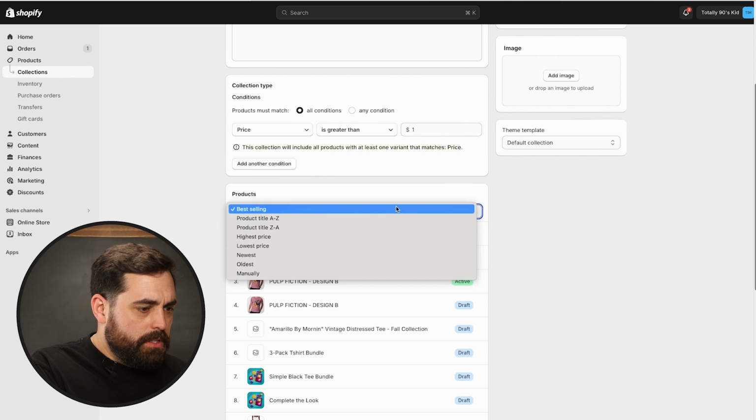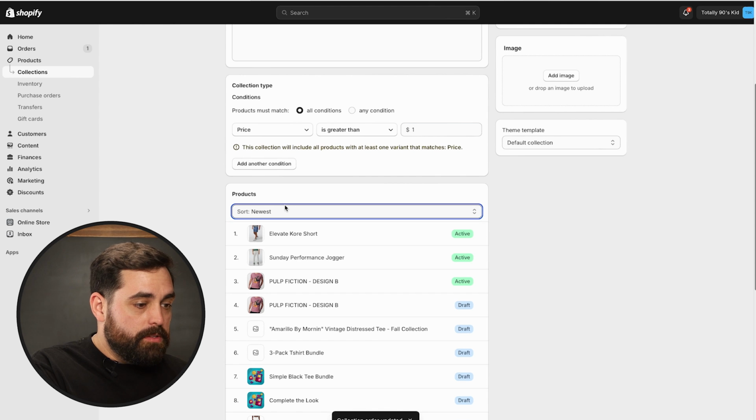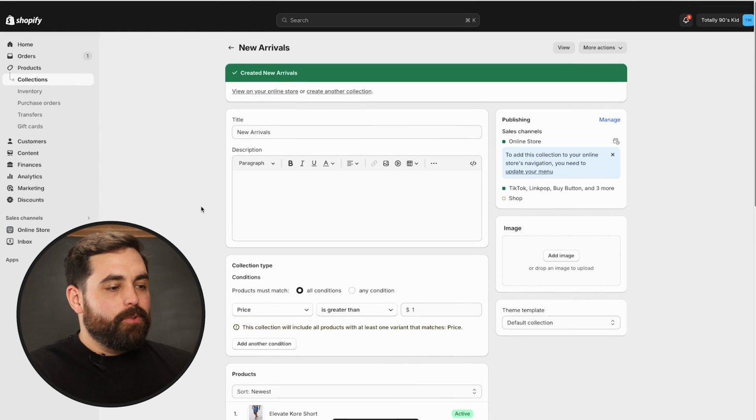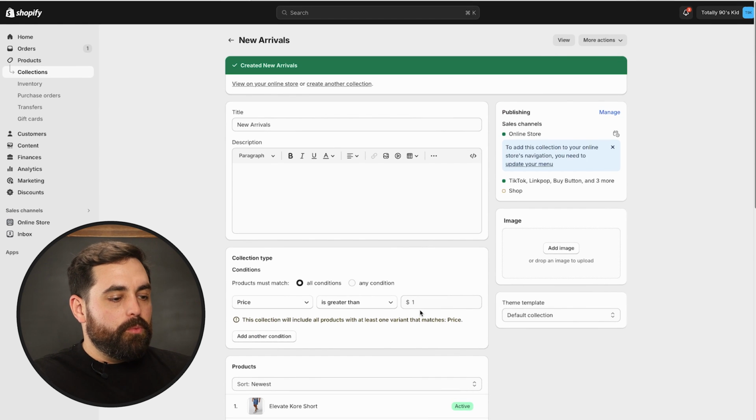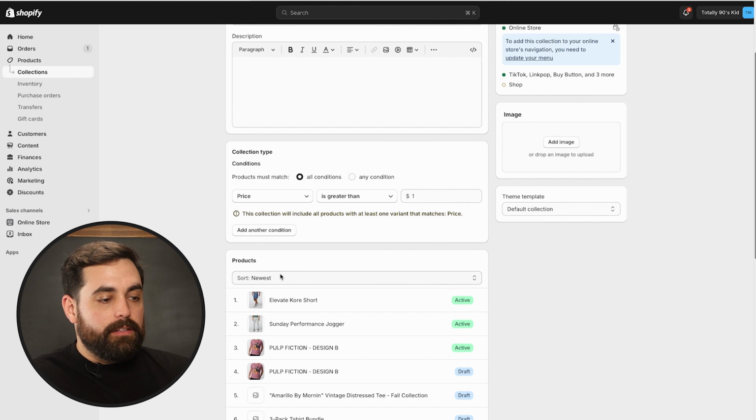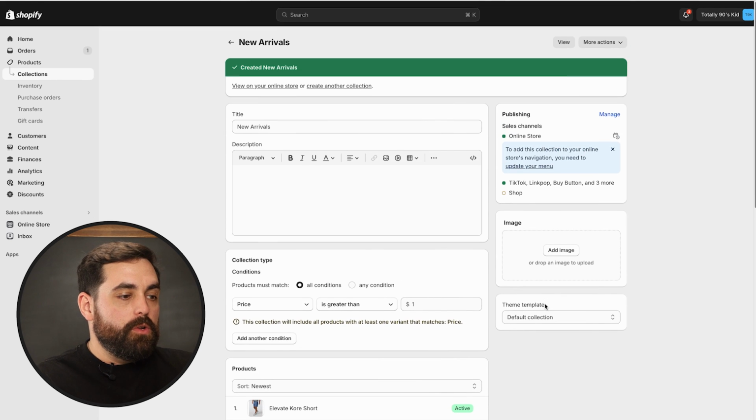Technically, what you need to do here is sort this by newest. That's really the way to get this as a new arrivals collection: you set it up as price is greater than 1, and then on the sorting, you set the default as newest, and this will give you the newest arrivals.